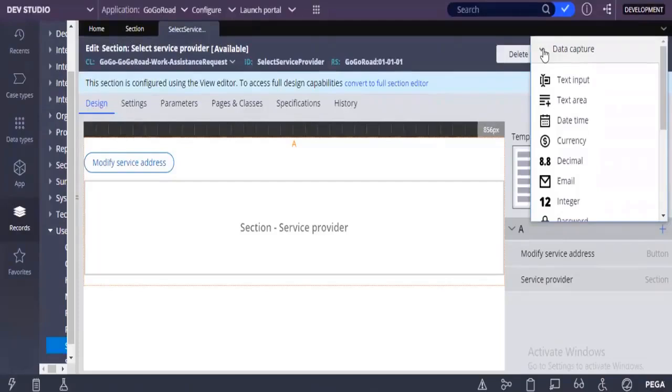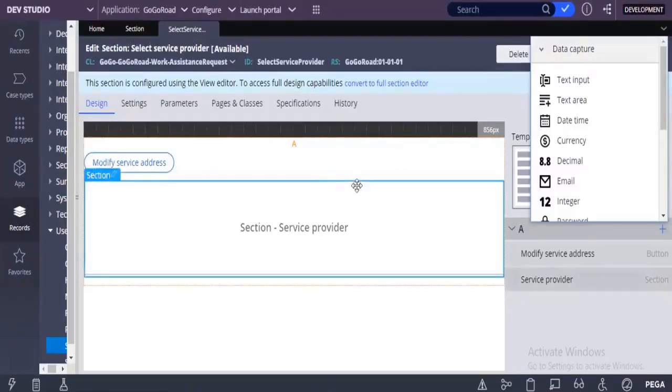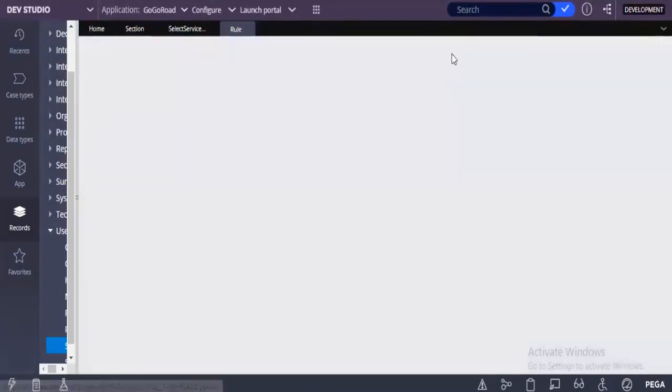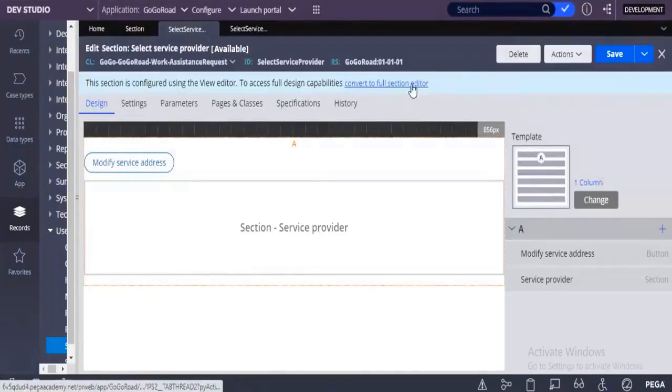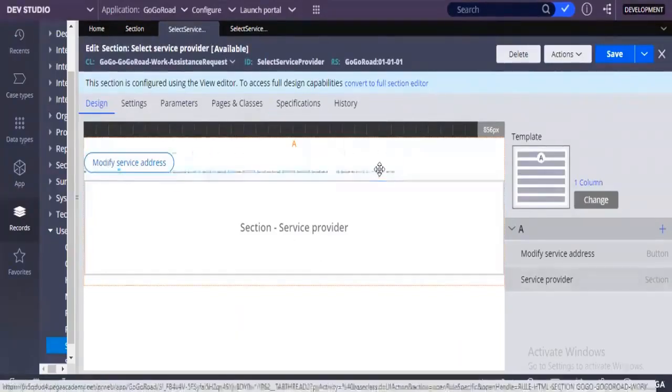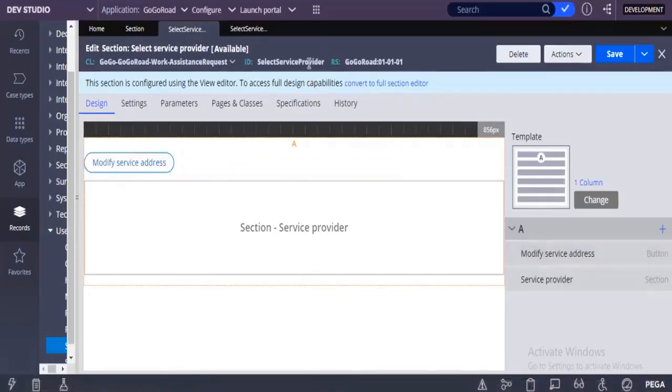If you want to see how a section looks like, this is called the design template. But if you want to look at how the section actually looks, you need to click on this hyperlink, Convert to full section editor. Once you have converted to full section editor, you will not get this template again. Next time whenever you open this section, you will get the full section editor only, not this design template.